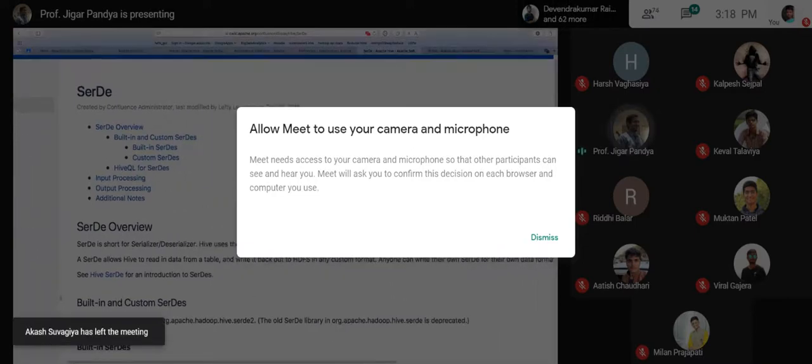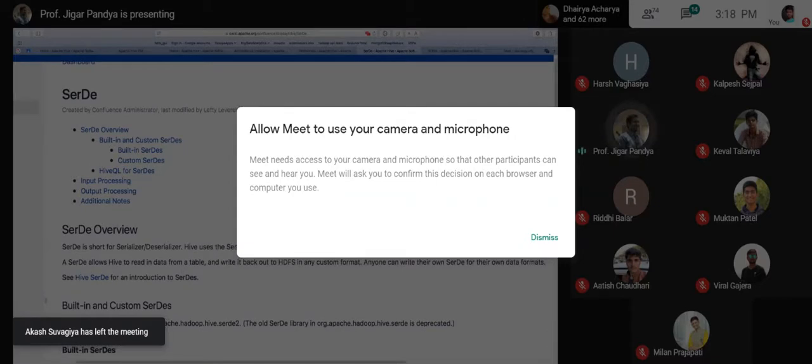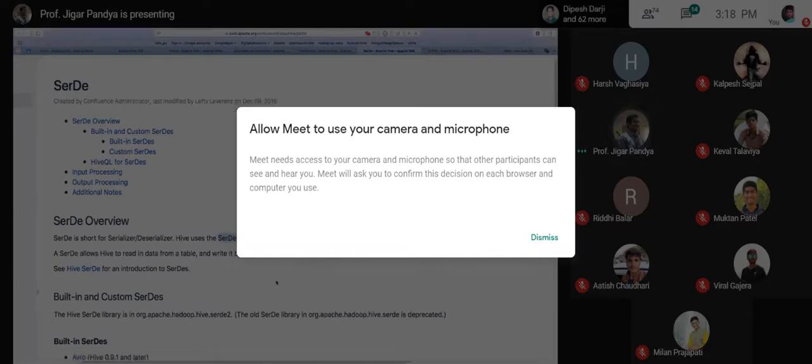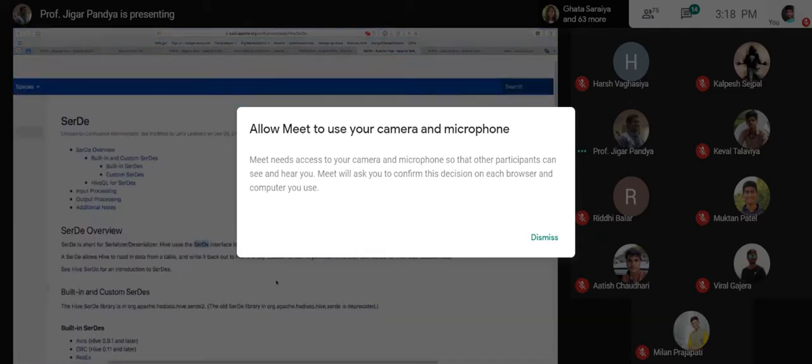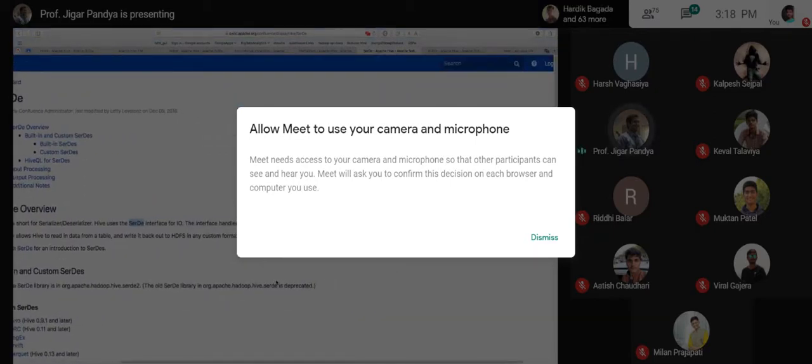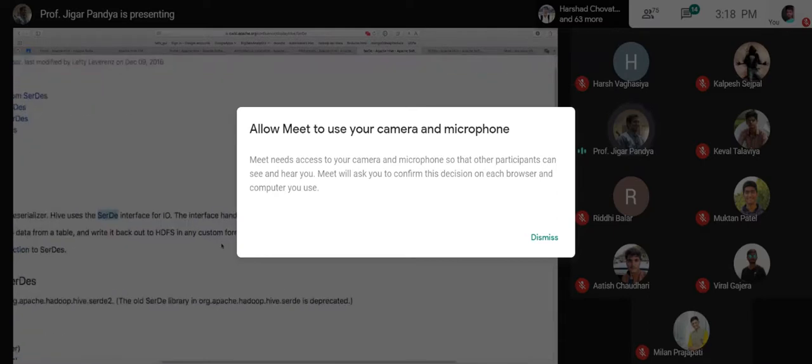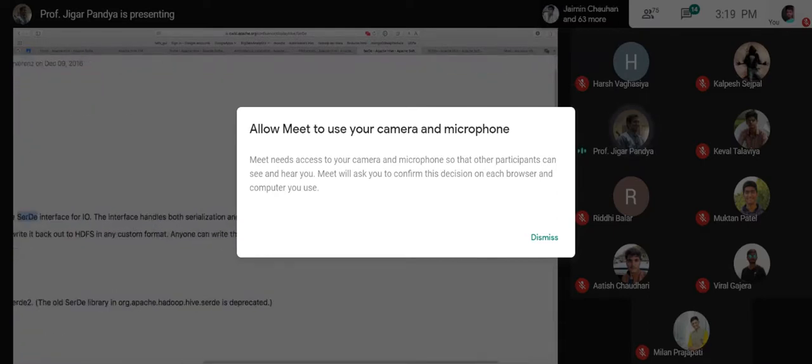Hive uses the SerDe interface. So this is the implementation part. For example, Java will have an interface for serialization, right? In that way, Hive has this SerDe interface for I/O. You can actually use it in your APIs in your program, right? But we know what the purpose of serialization and deserialization is now, a little more than before. The interface handles both serialization and deserialization, and also interpreting the results of serialization as individual fields for processing.